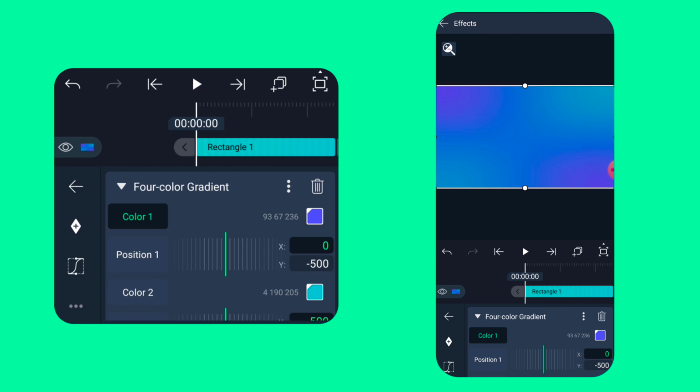Now if I want to animate the colors, I will use position. We have color 1 and position 1. So color 1 is used to change the color, then position is used to animate the color, to make the color move from left to right. Alright, so color 1 is used to pick the color, position 1 is used to animate the background.